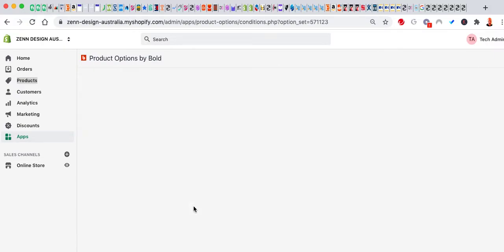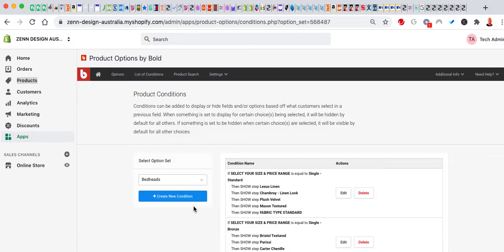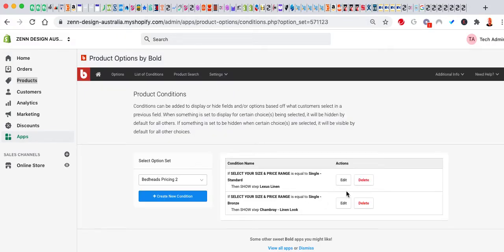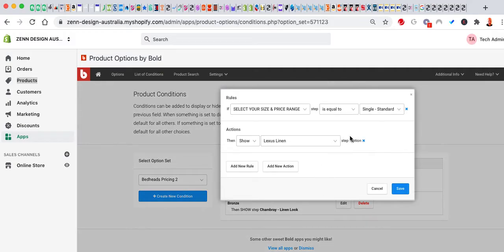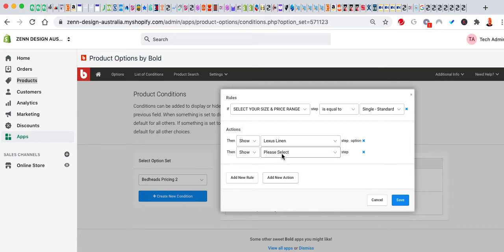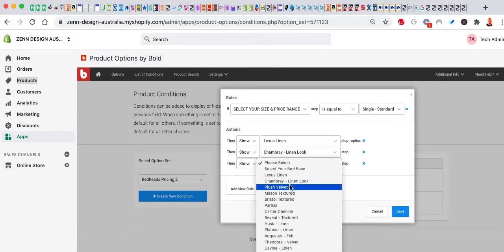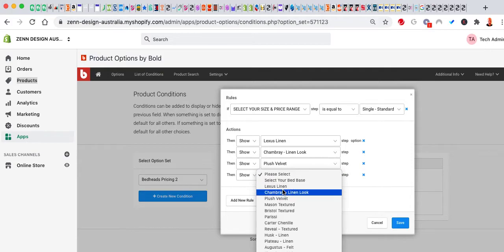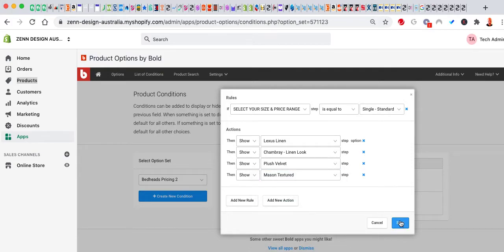If you look at the original bedheads, this one has, this is selected single standard, then show Lexus Linen, chambray linen, plush velvet, mesh. Oh, so I need to show all those. Whoops. Yeah, those are all the same part. My bad. All right, so let me go to edit. So single is, yeah, Lexus Linen, and then you add another action, and then you're going to show the chambray, and then you're going to add another one, show the plush velvet, and show the maison, right? Hit save. So that's for single standard.